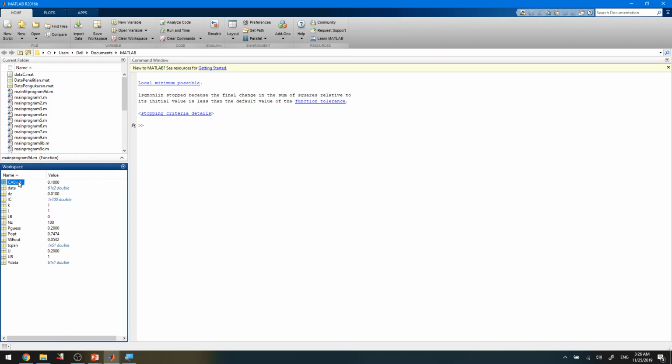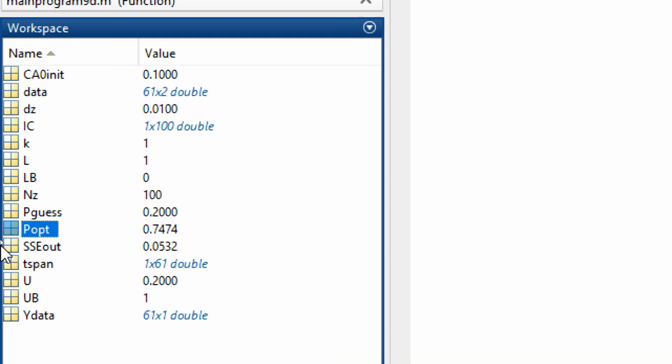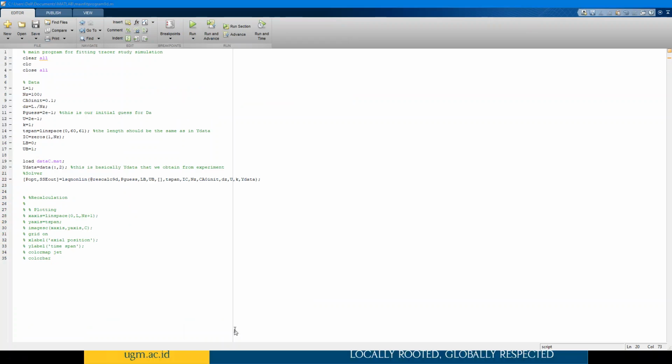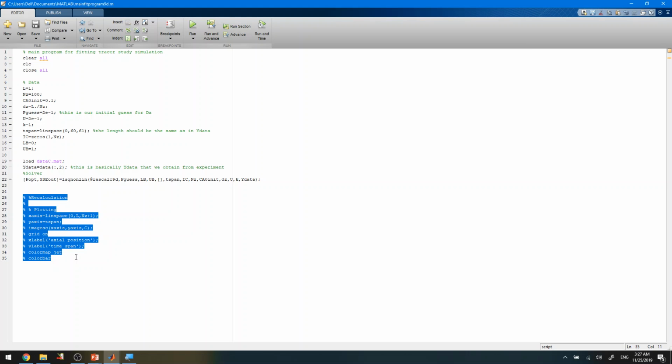And we can check here what we have in our workspace. We have quite a lot of information here, and this is the most important one. This is the p optimum. Basically, this is the value of DA which gives the minimum SSE, and the residual sum of squares, if you check here, the value is 0.0532. So that's basically the output of our fitting. And now, of course, we want to compare the results of Y data and our calculations. And how to do that?